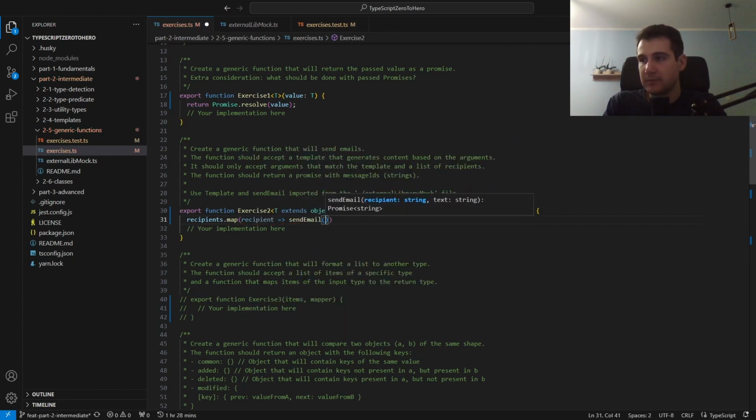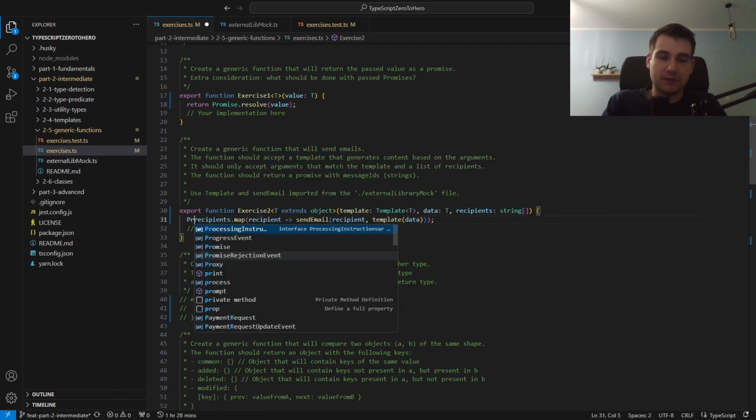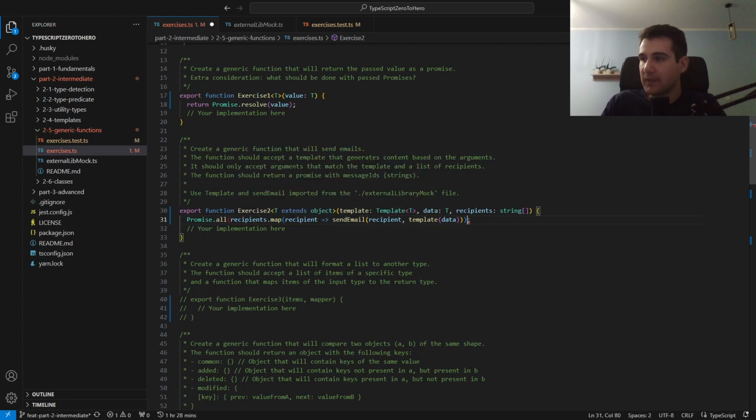Okay, so we're sending the email, we have the recipient from the list, and we need the text. So we can use the template and pass the data to it. And okay, so we have the list of promises that should indicate sending the email. And we want to return the message IDs. So, okay, we have the list of promises. So how can we resolve it? We're going to use the Promise.all utility. And now with this wrapper, we're going to get the promise of string array, and we can simply return it because this is what we need. This will be a list of IDs.